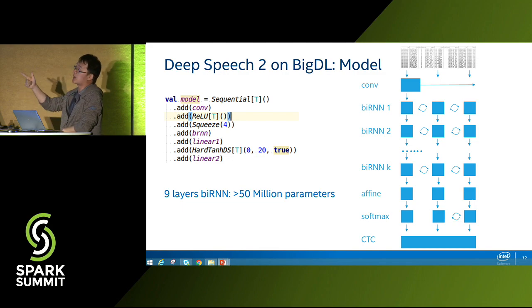And the latter part is the code that we use to build this model. There are some details missing from this code, like the dimension of the data, but it helps you to get a general idea. If you are interested, I can connect to my desktop and show you the actual code. But again, it's open source. And with 9 layers of bidirectional RNN layers, we got more than 50 million parameters. So the model is pretty large and it's pretty computationally expensive.